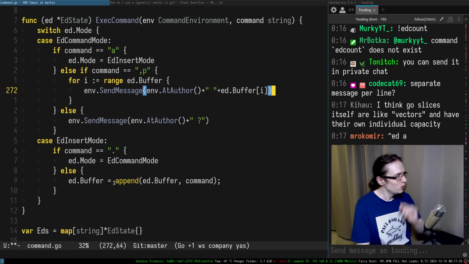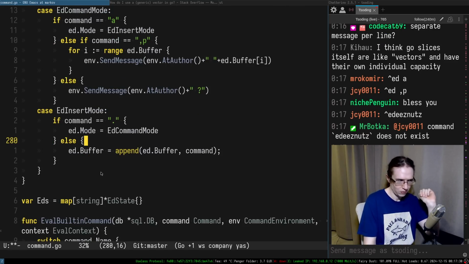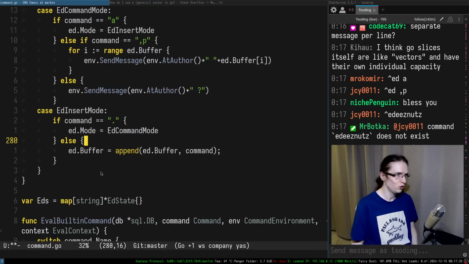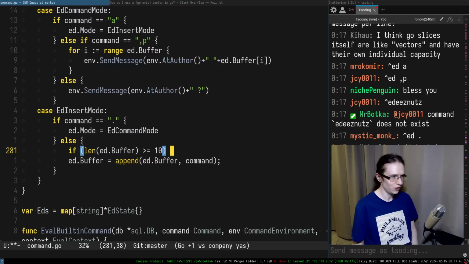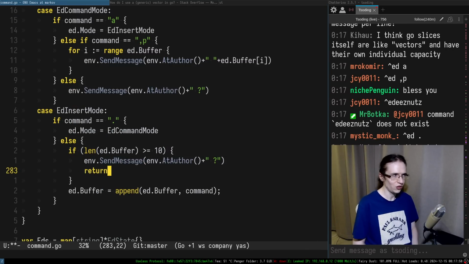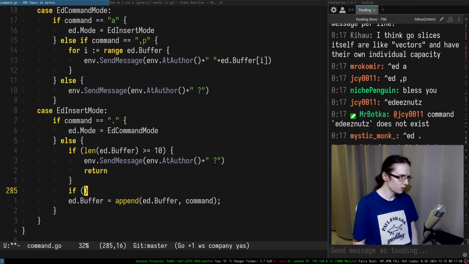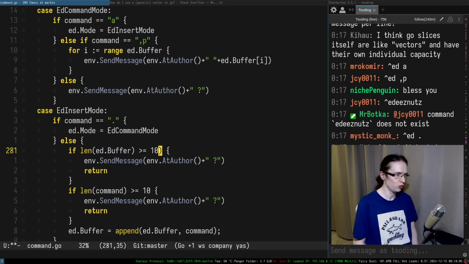This one is going to be interesting. Funnily enough, I think we want to limit certain things. For example, we don't want to allow you to insert more than 10 commands. So if ed buffer len is greater or equal to 10, we're just going to silently return oof. And if the line you're trying to insert is greater or equal to, let's say, 10 characters, we're also going to say oof. We're not going to allow you to do too much.